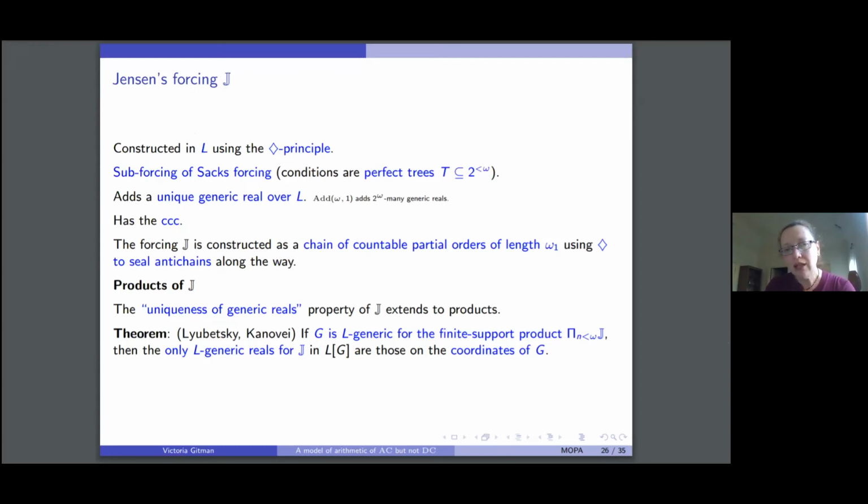Okay, the construction of Jensen's forcing is already pretty involved. So what I will tell you is this. If you're familiar with the construction of a Suslin tree using diamond, it's a similar idea. You construct it in ω₁ many steps using diamond to guess antichains along the way. And then when you guess one, you seal it. And that's how you essentially construct Jensen's forcing.